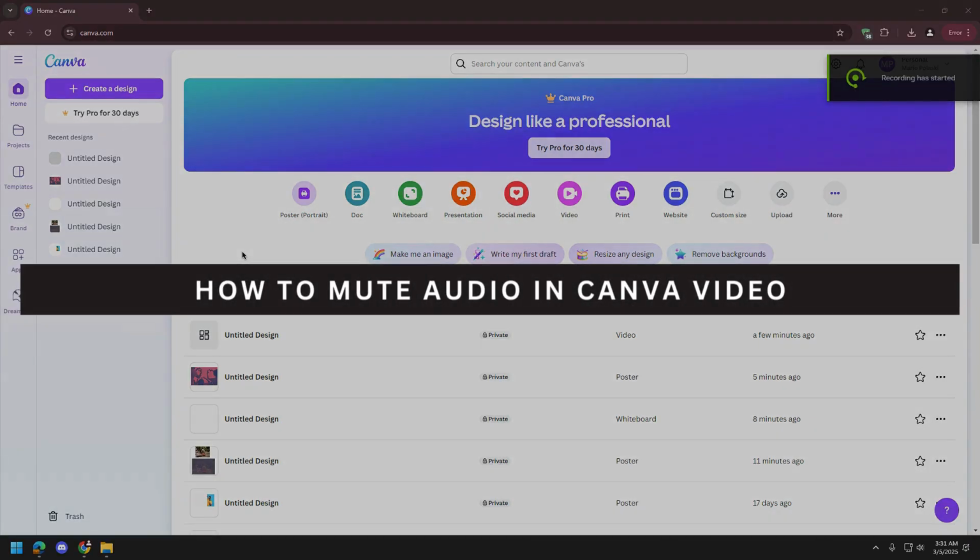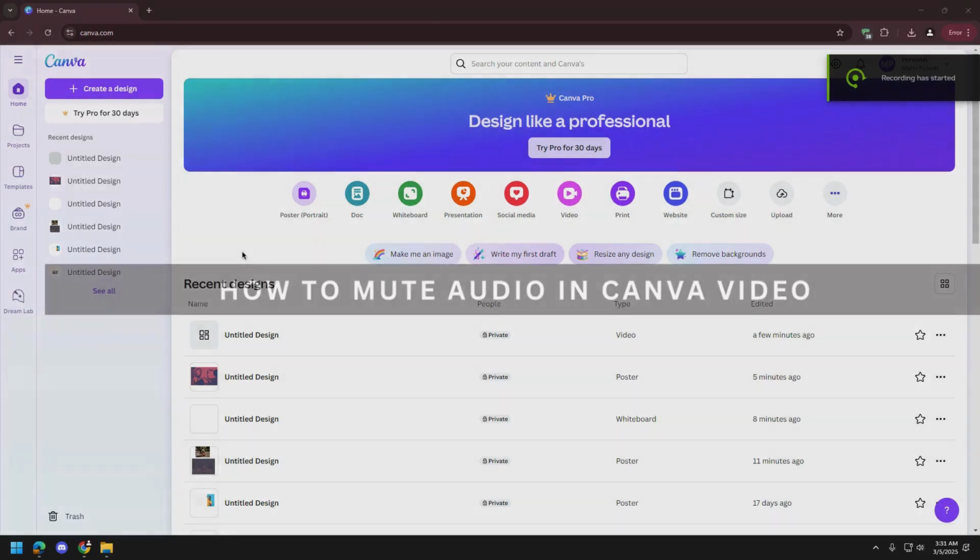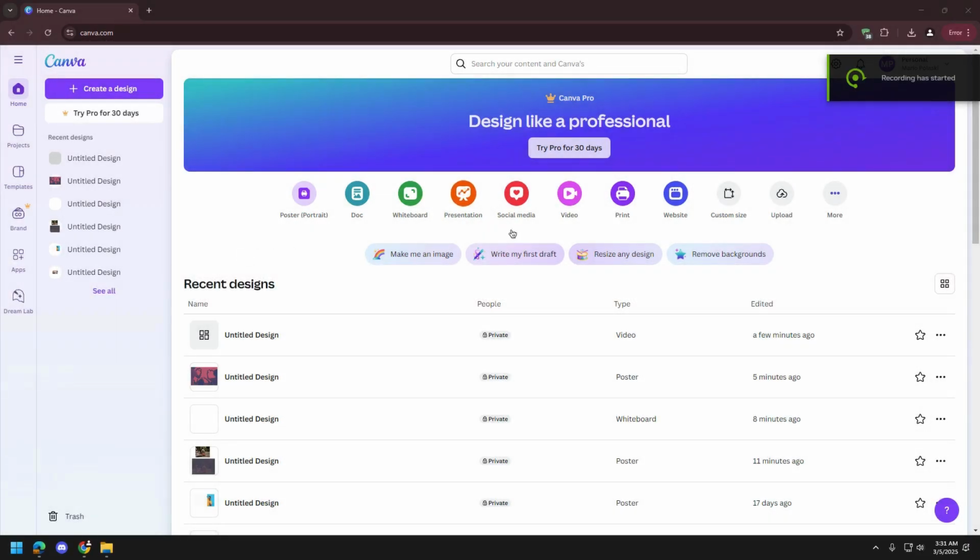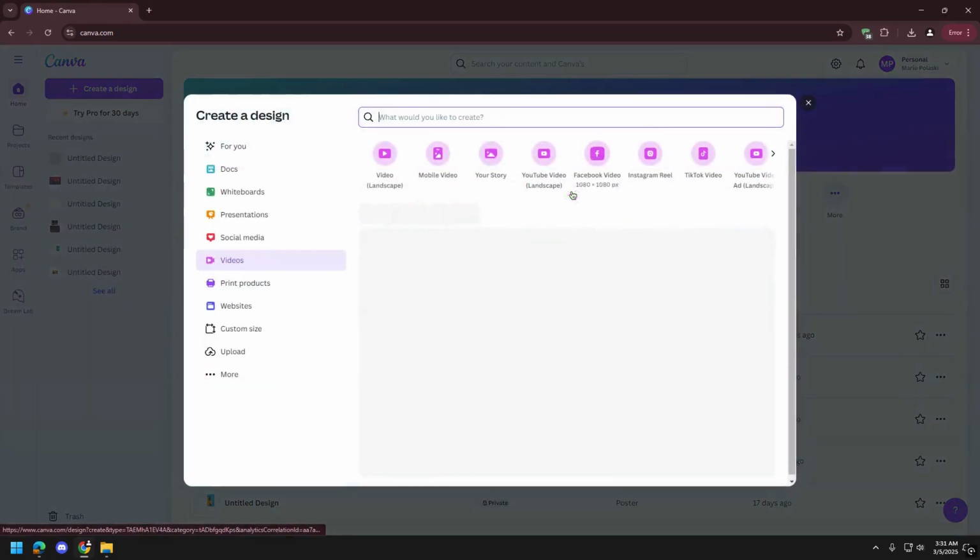Let's see how to mute audio in Canva video. First, let's open up our design. In this case, let's choose video and let's choose this landscape.